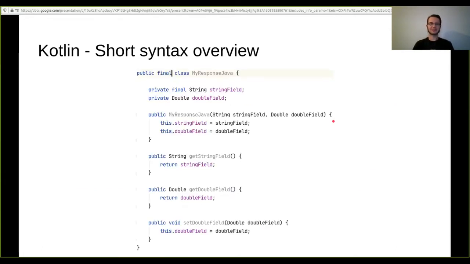To give you another example, here you can see a very basic data class or DTO class in Java. We have an immutable string field. We have a mutable double field. We have a constructor here taking the two fields. We have a getter for the immutable field and a getter and a setter for the mutable field. Normally, we would also add equals, hashCode and toString here, but to fit it on one slide, I omitted it.